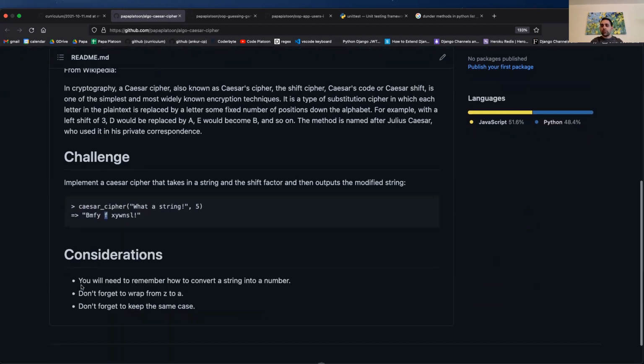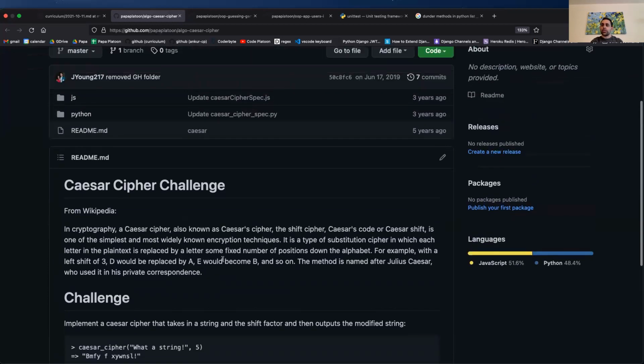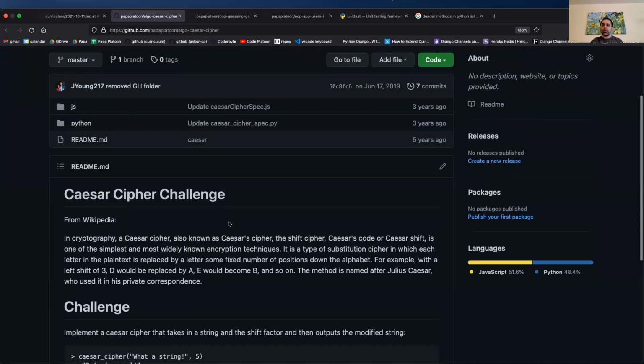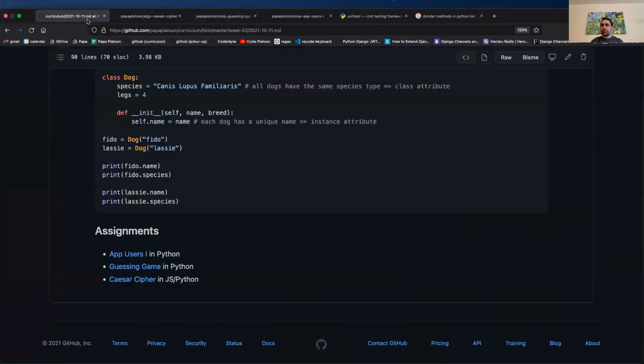All right, so again, we have some pointers. Wrap around, so Z becomes A if you shift it by 1. Keep the same case, ignore punctuation. Pretty straightforward what we're asking for, but again, just another algorithmic challenge for you guys to tackle. All right, so those are your challenges. Again, only 3 tonight, not 7, so maybe that's some benefit to you guys.